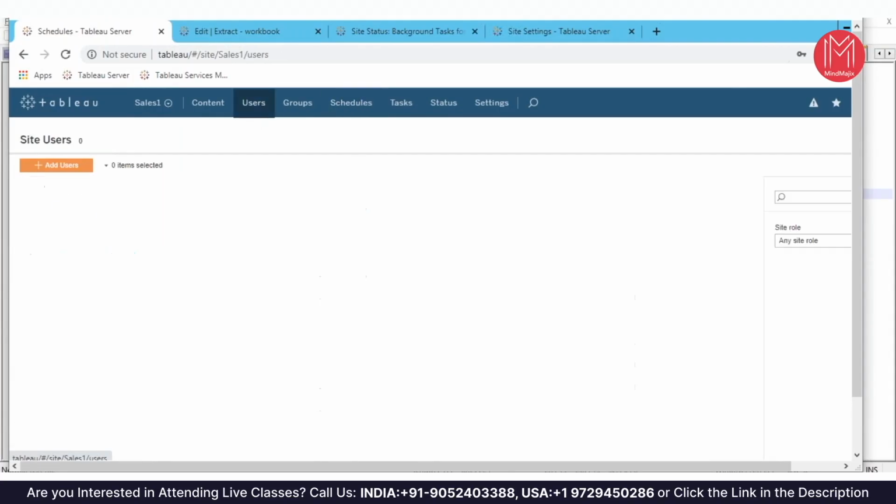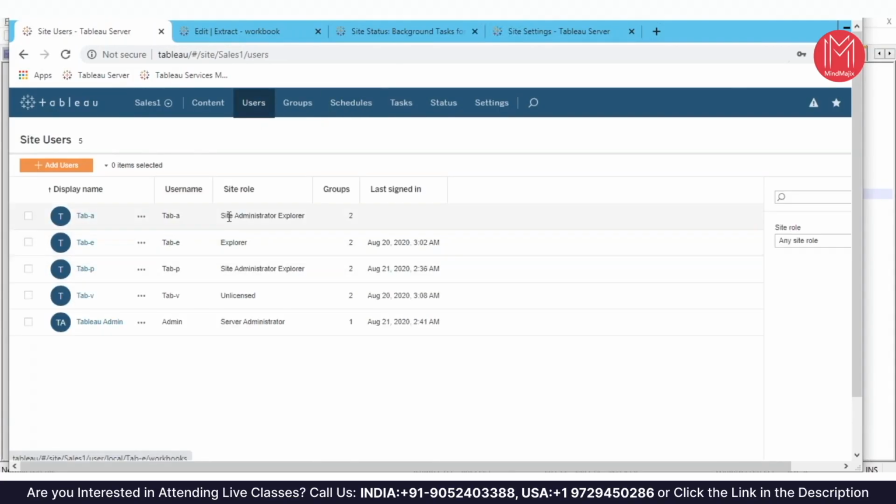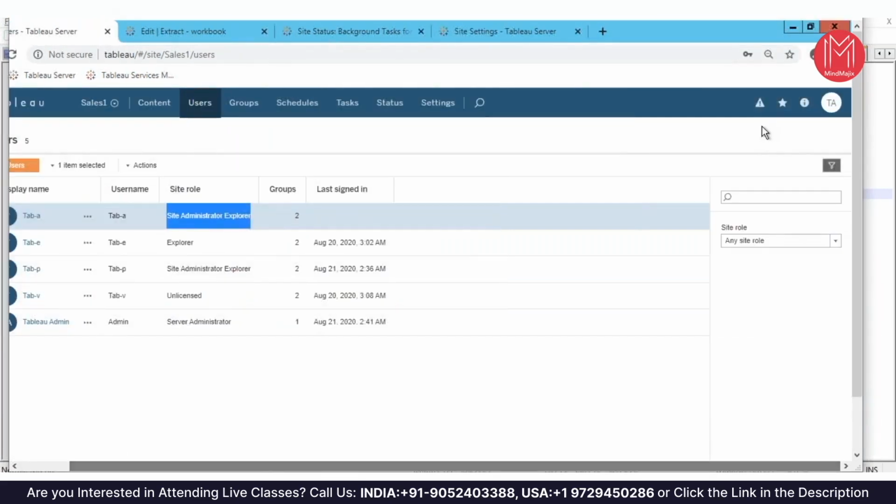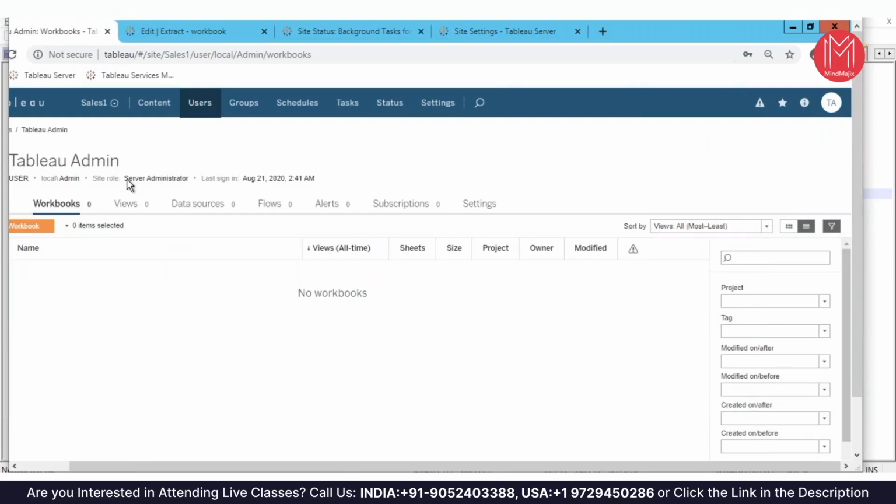To prove that, let me go to the users. You see, I already have, I'm the site administrator, right? For a sales one. Just remember this screen, okay? Right now, I'm the server admin and I'm going to log in as a site administrator here. You can see content, users, groups, but you cannot see schedule. If I go ahead and show my content, I am the server admin. That's why I can see everything.